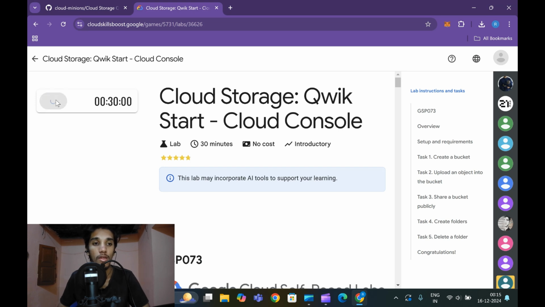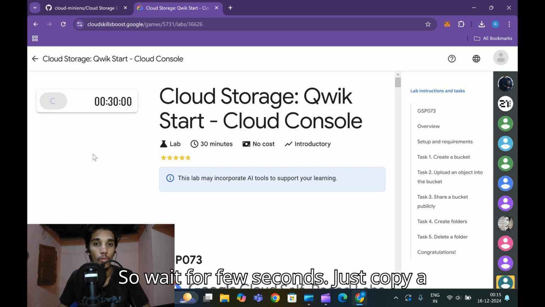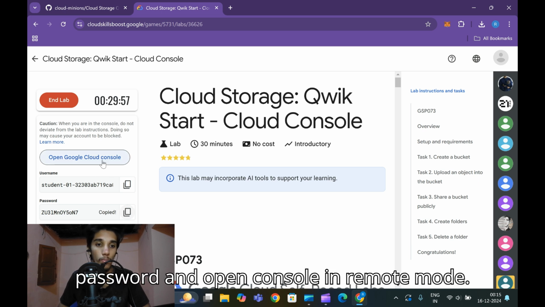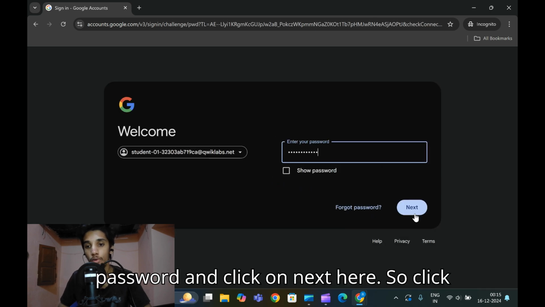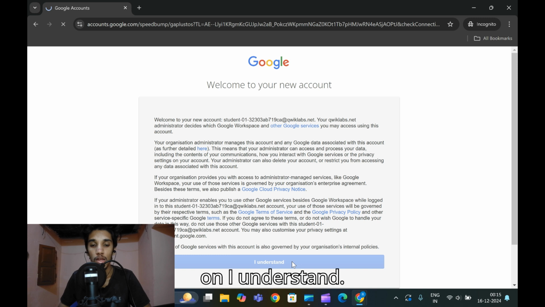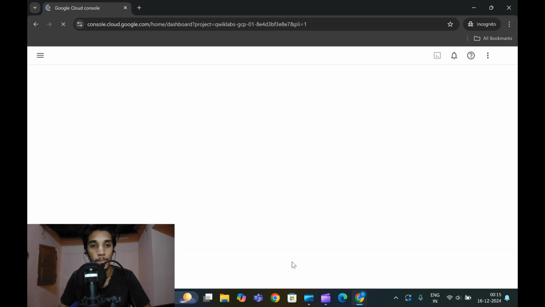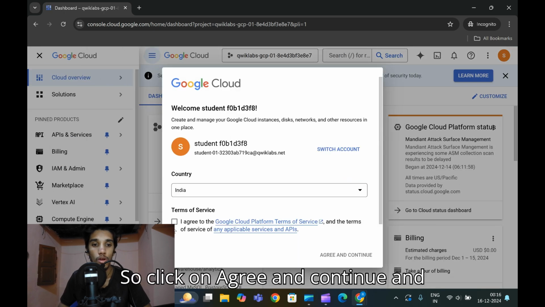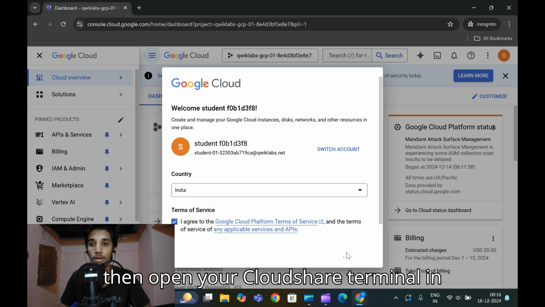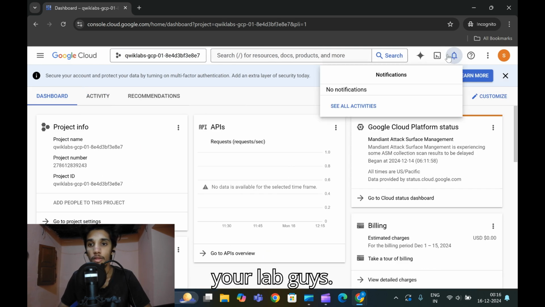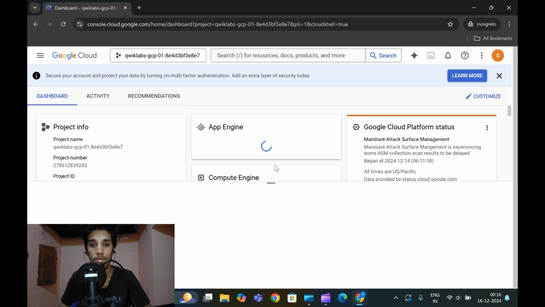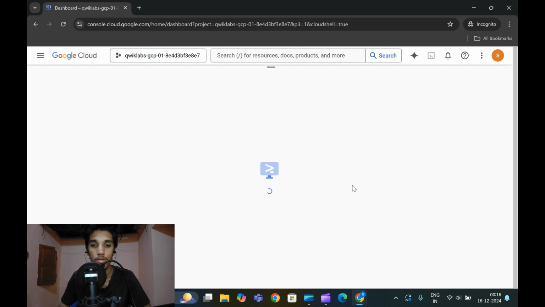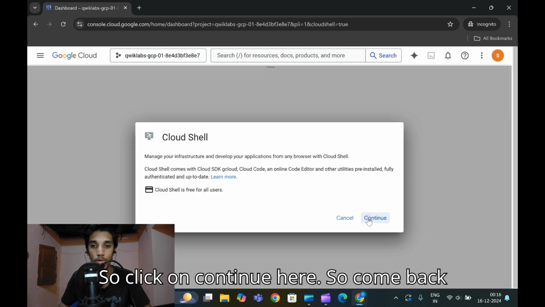So let me move to our lab. Click on start lab, and wait for a few seconds. Just copy the password and open your console in incognito mode. Click on next, paste your password here, and click on next. Click on I understand, then click on agree and continue, and then open your Cloud Shell terminal in your lab. Click on continue here.